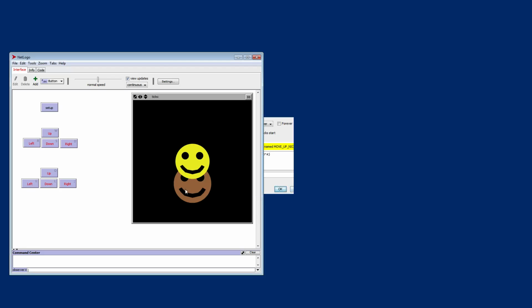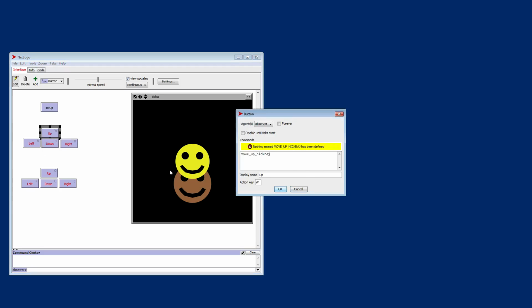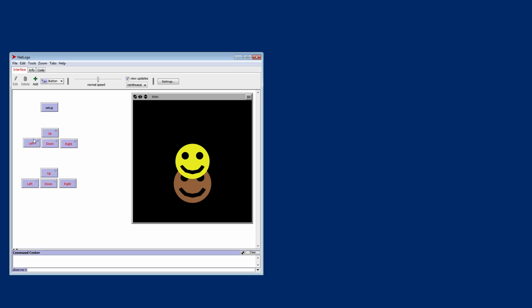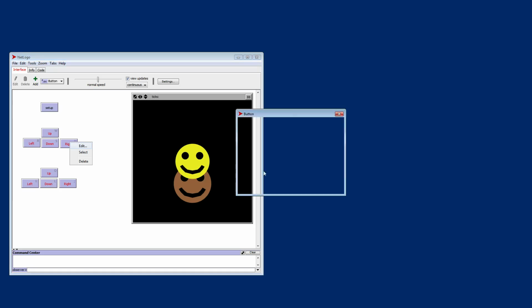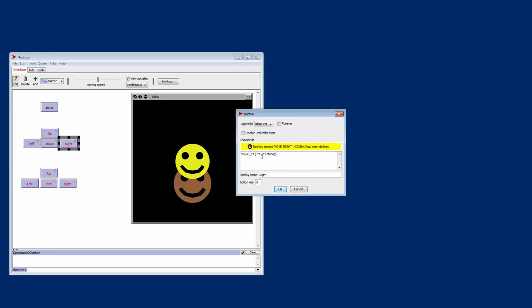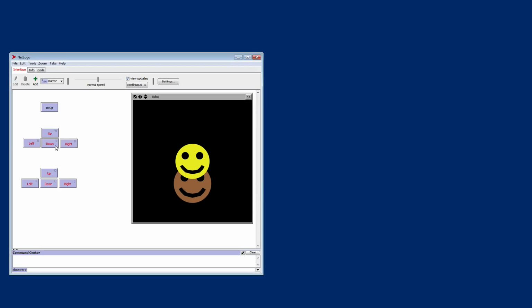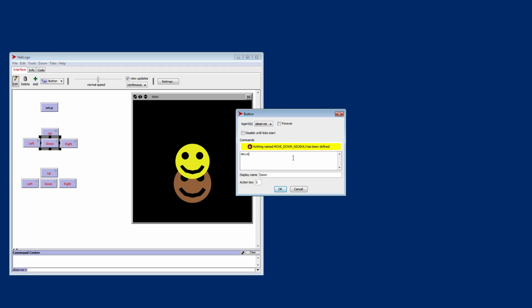I named this brown one Nikraj, and then this yellow turtle would be Tony. So this is move up Nikraj, this is move left Nikraj, this is move down Nikraj, and this is move right. And the reason there are underscores is just to combine it all into one word. Actually, if you wanted to make it without any underscores, it wouldn't work. You need underscores.